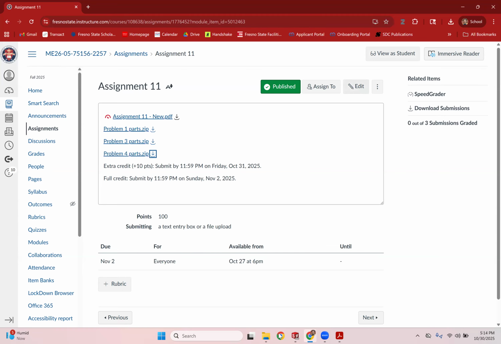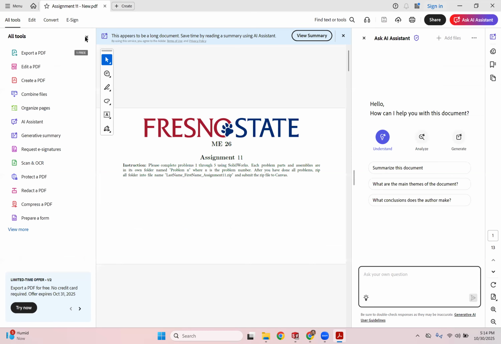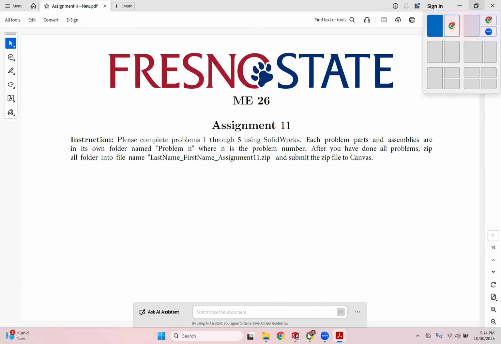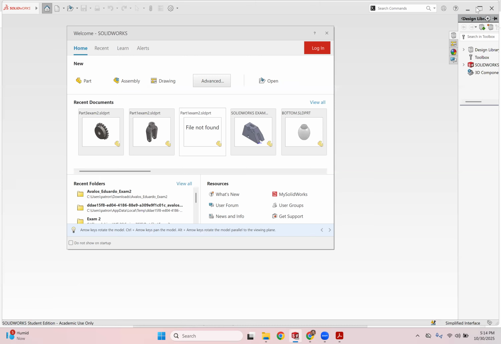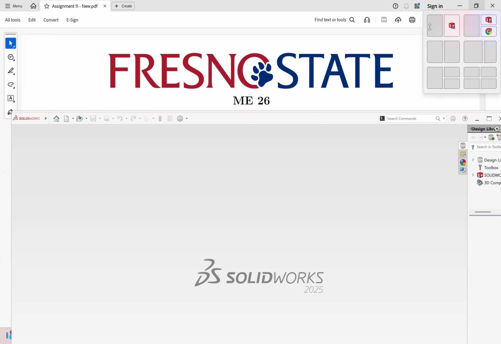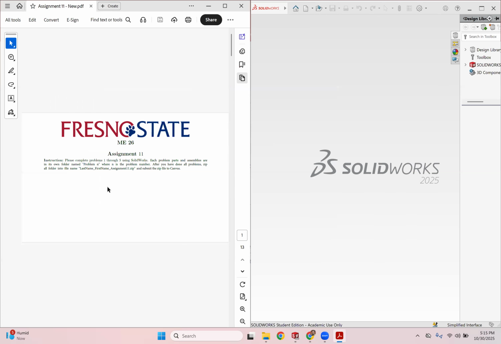So, all right, I downloaded the assignment. Let me just close out this. And let me stack this side by side with SolidWorks. So it's my assignment 11. Again, this is an introduction to assemblies. So if you read the instructions, complete problems 1 through 5. Each problem, parts, and assemblies are in its own folder. That's for your submission. So we'll go ahead and get started.